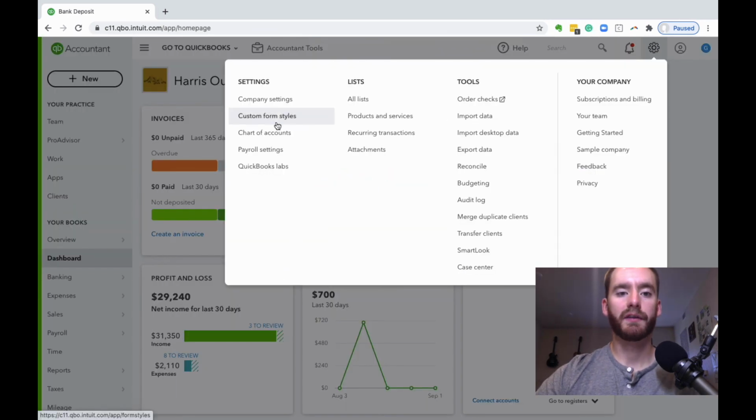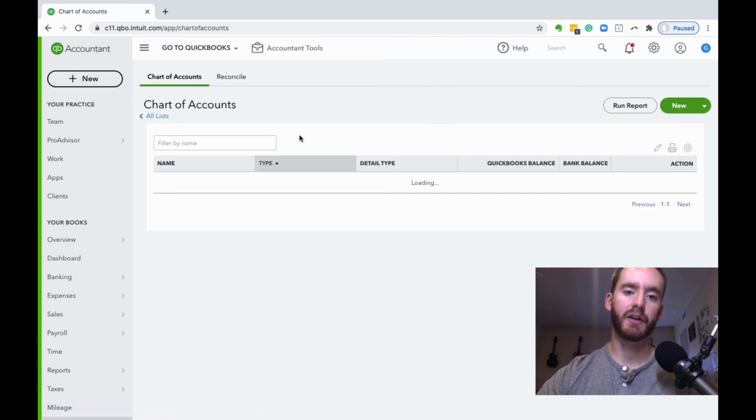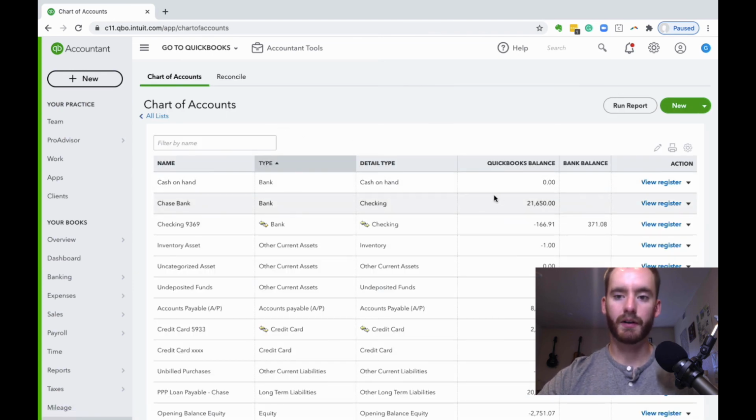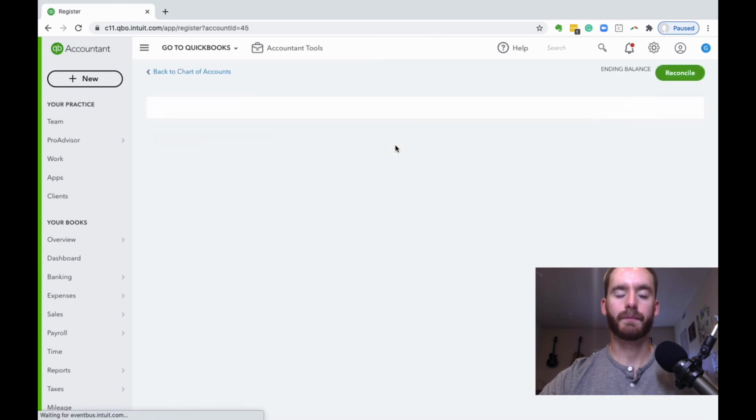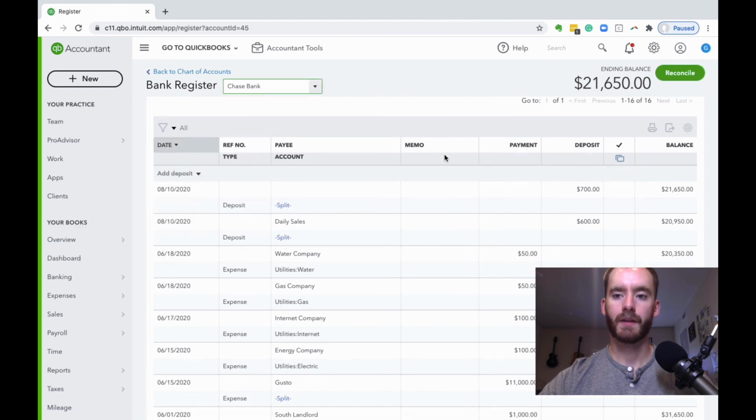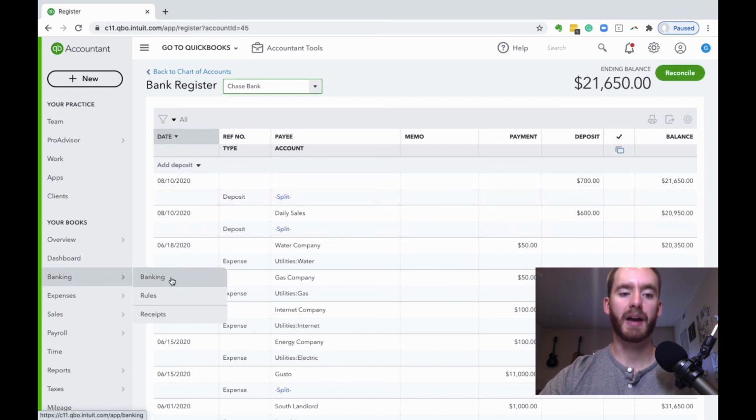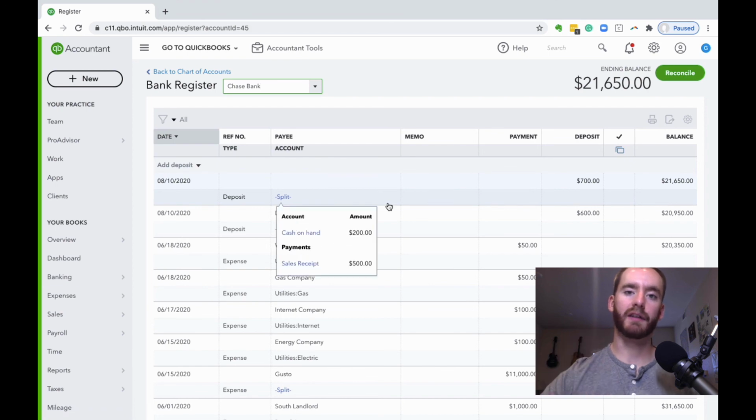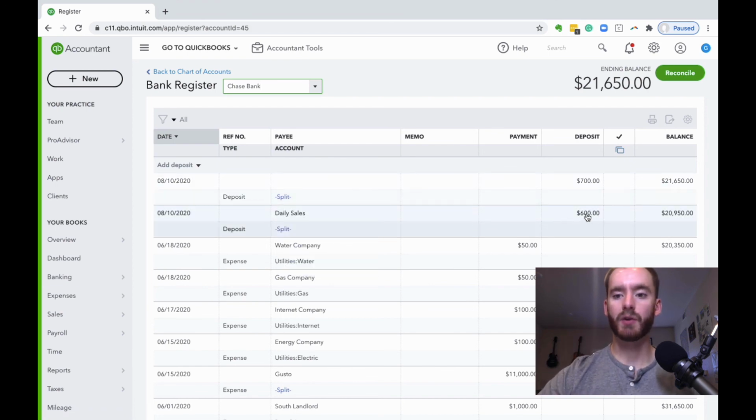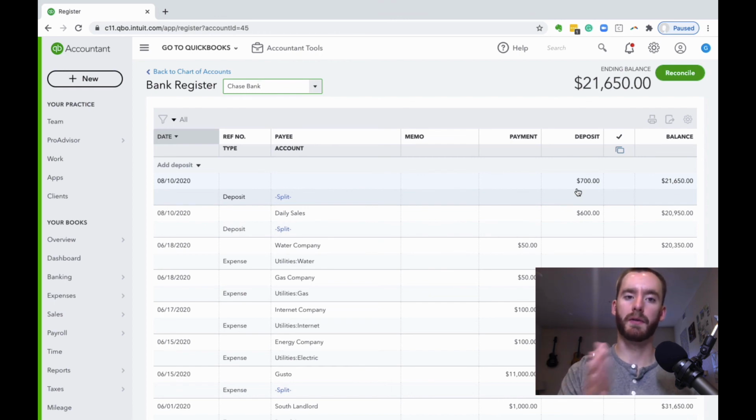So now what you'll see, if you go into your bank register here, you can go to your chart of accounts and look at the Chase Bank register. We'll see two deposits that we made. We made one for $600 as well as one for $700. So whenever you go to match everything to your bank feed, as well as do your reconciliation at the end of the month, everything will be clean and you'll be able to match up those deposits with your actual bank feed rather than trying to do everything individually, because it won't work within QuickBooks Online.